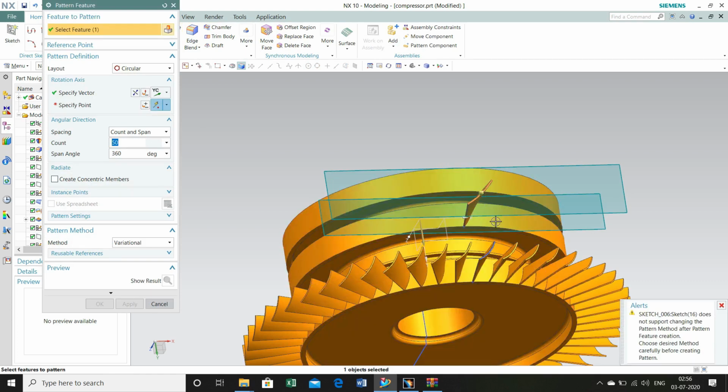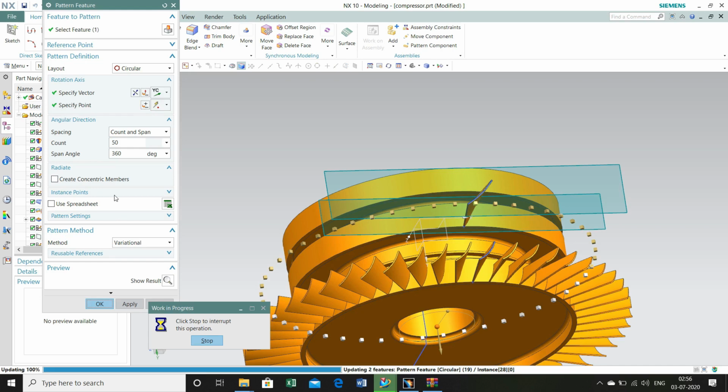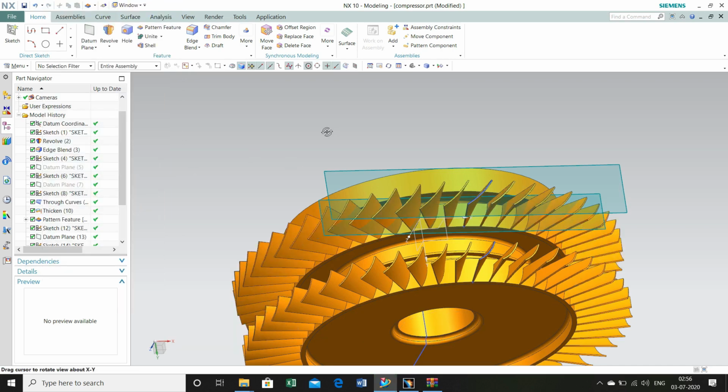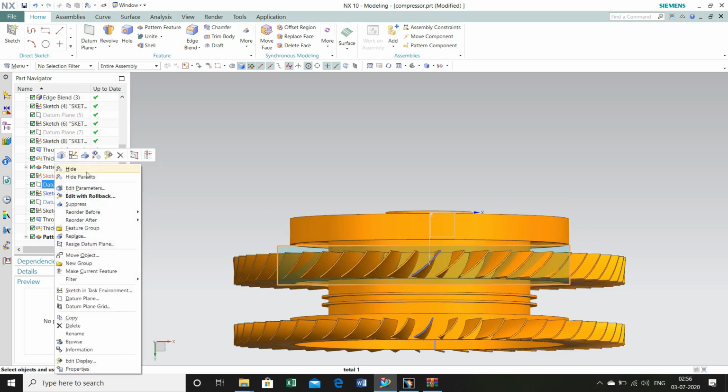Select this feature, select the edge of the circle, create 50 copies. Okay. Now the last ring is left. Hide these planes also.